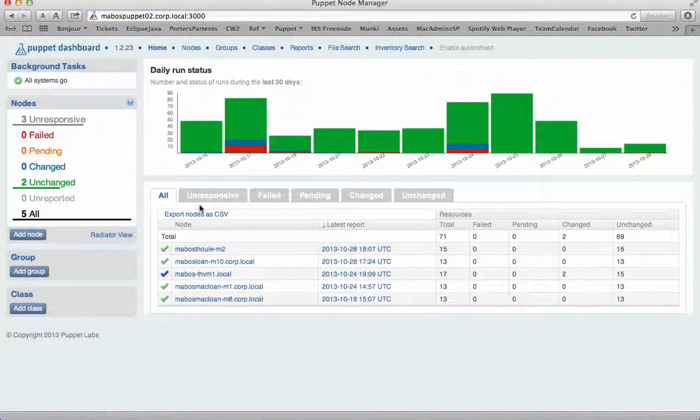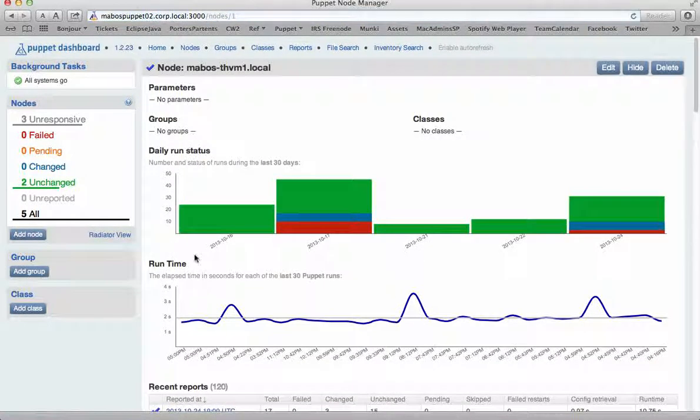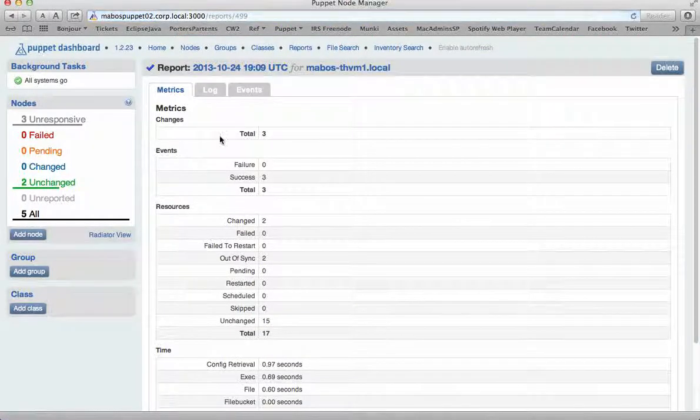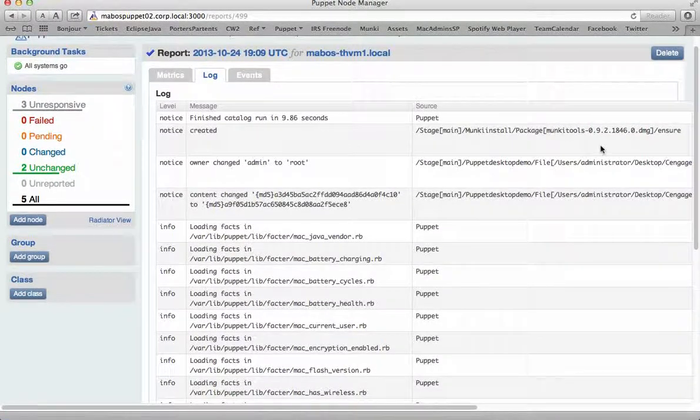Okay, I'm going to do Modbus Puppet 02. Here's a web interface to our Puppet information. You can see each one of my nodes. Here's THVM1. Blue means that it was changed recently. On the last run, at least, it was changed. Here's a little graph of each day, how many were changed, failed, executed. So you can see, here's this machine, VM1. Here's the reports, this last run, which was only a few moments ago during our demo.